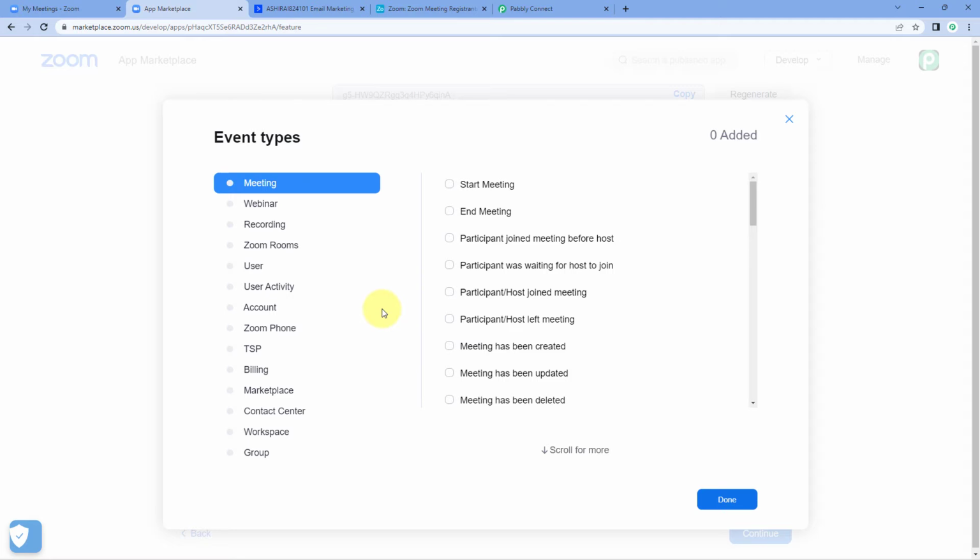So here, guys, we have to select that for what event we want our Zoom account to send data to Pabbly Connect. So here you can see a list of all the different events we have. So I want to get the data of the Zoom meeting registrants. So I will go to Zoom meetings over here.